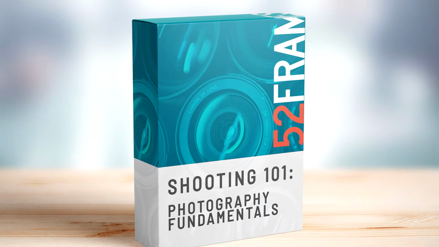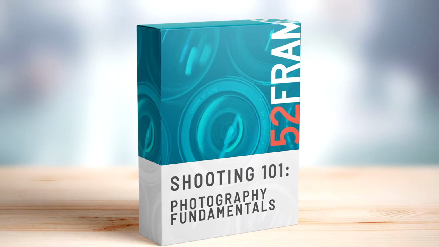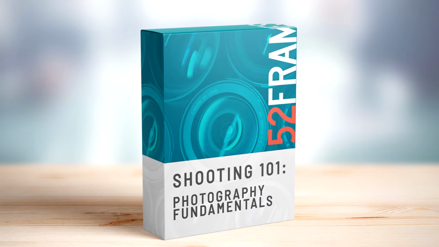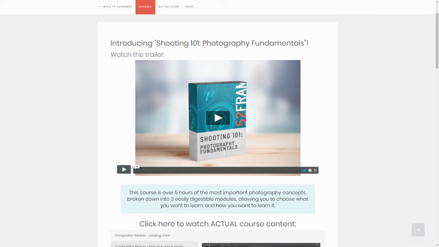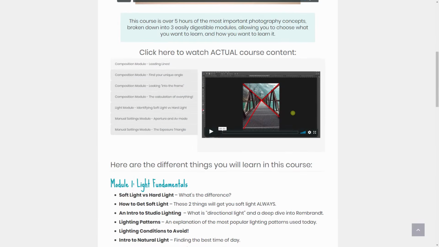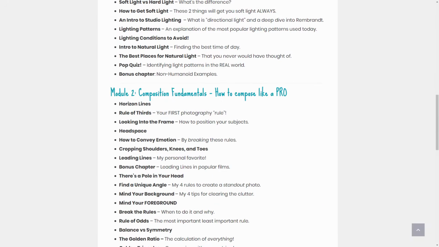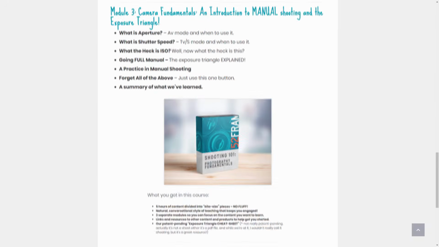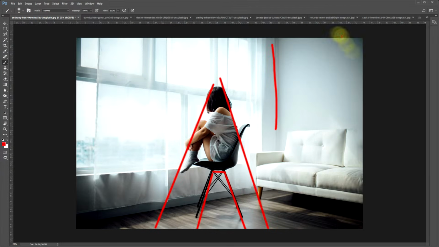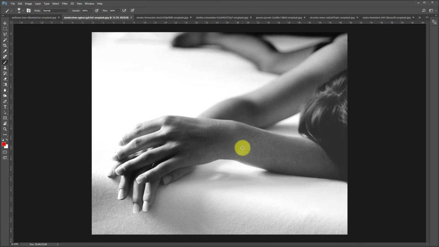Hey everybody, for this week's Off the Rails episode, I'm going to present another chapter in full from my Shooting 101 Photography Fundamentals course. This chapter is all about the importance of triangles and geometric shapes in your composition, something pretty interesting and not something you would necessarily think about.